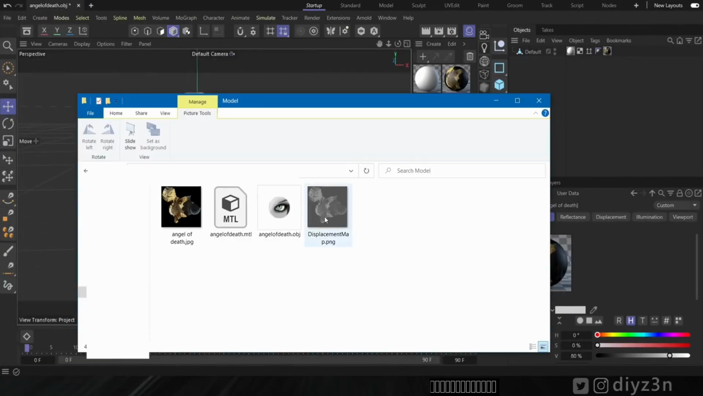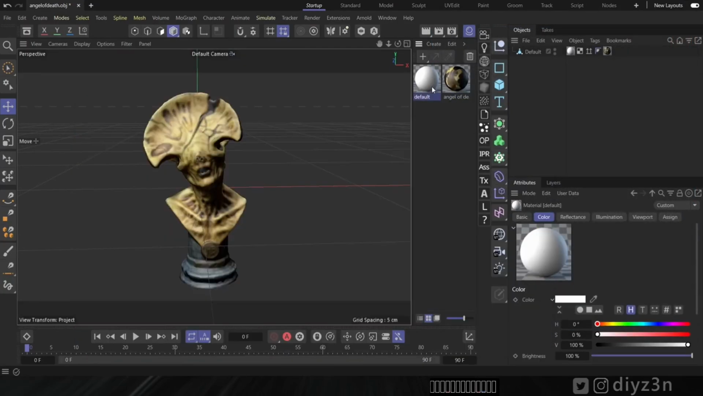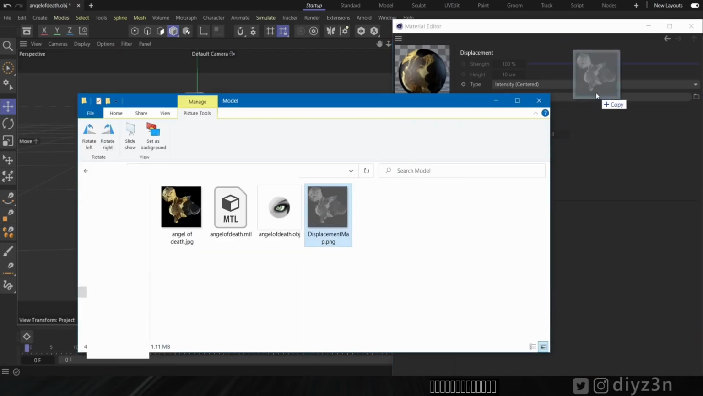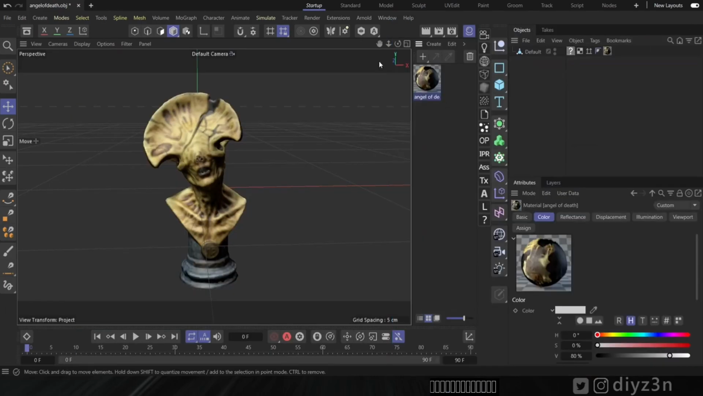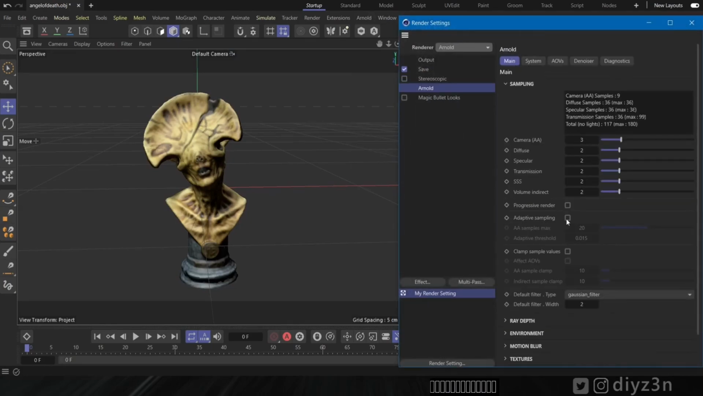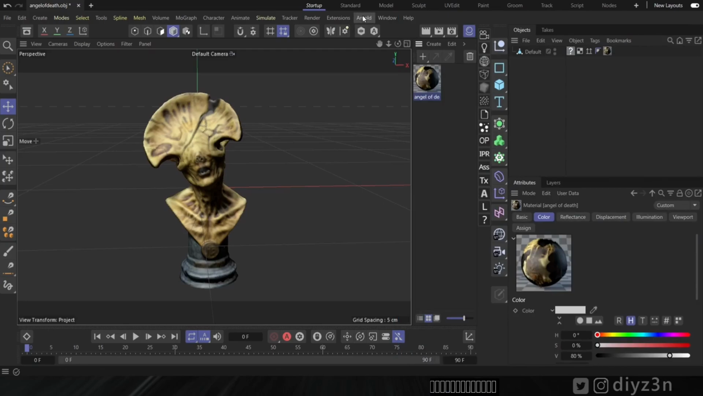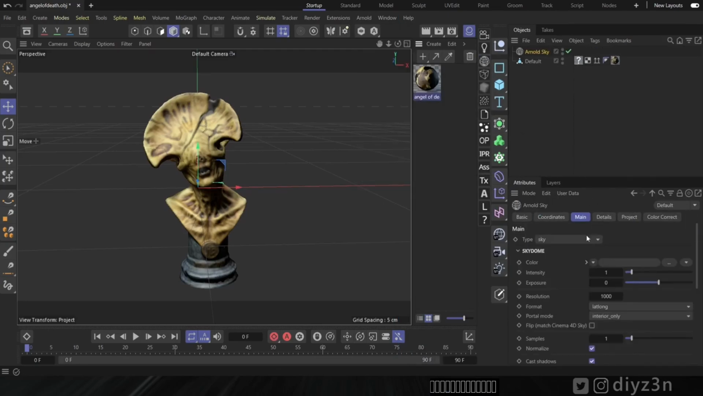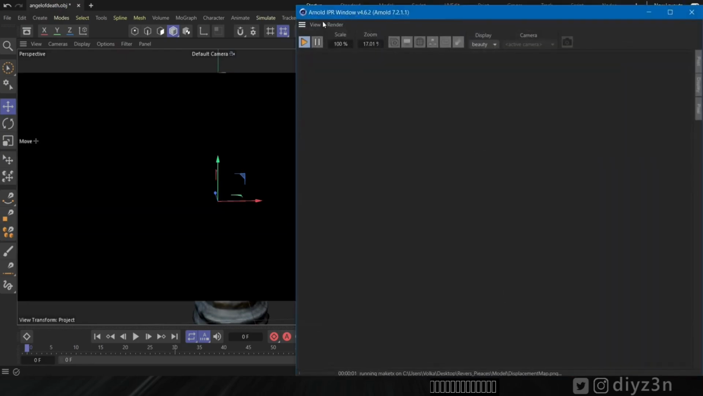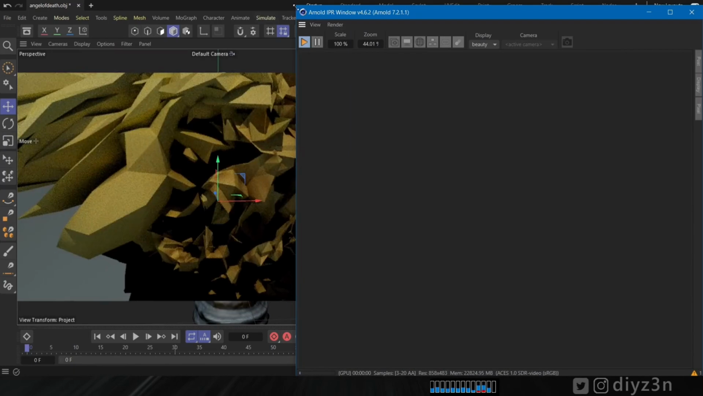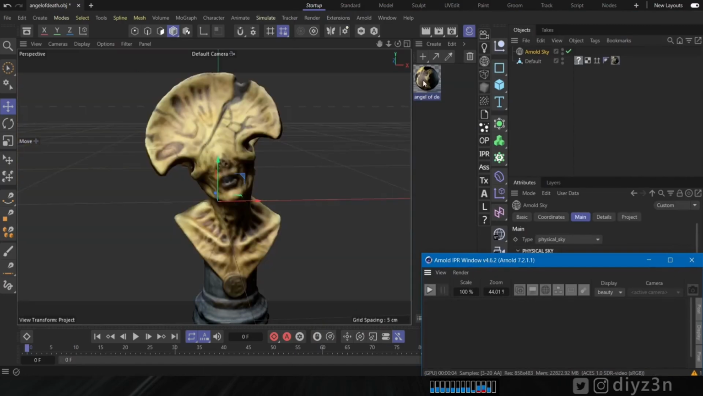Okay, we have our displacement map here, as you can see. That's nice. Let me delete this one and let's hook this displacement map into this native material of Cinema 4D, and I will use Arnold render as usual. Let me set that up real quick. This is a basic setting, and let's have a sky, default sky here, and hit IPR render, and I will use render in viewport here. That's cool, and this is messed up.